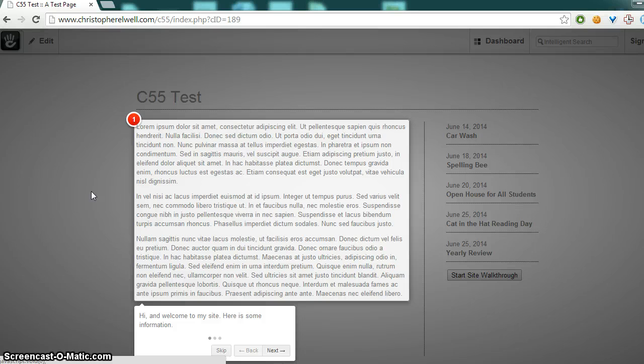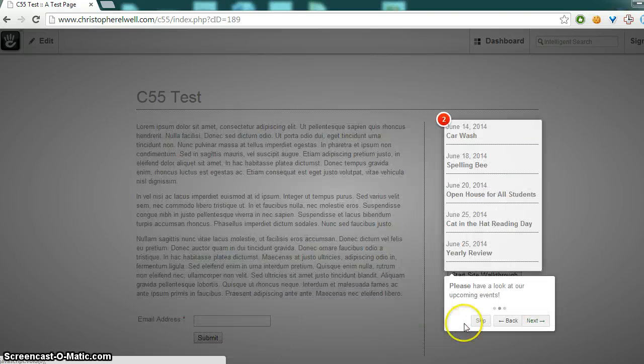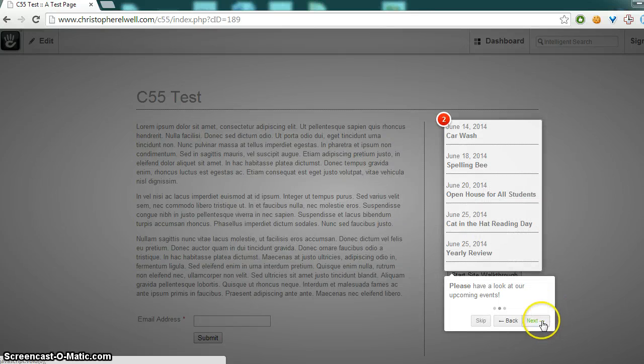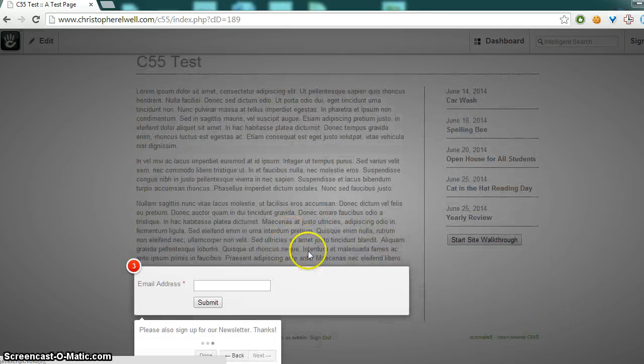So when someone comes to your site, they'll see, hi and welcome to my site, here's some information. And they can press next, or they press skip to end it. Notice that this is bold. And here, it's highlighting the upcoming events. Now you can use left and right arrow keys, or you can click on these. And then the last one. So I could press done here, and if it's continuing on a new page, it will say next page.